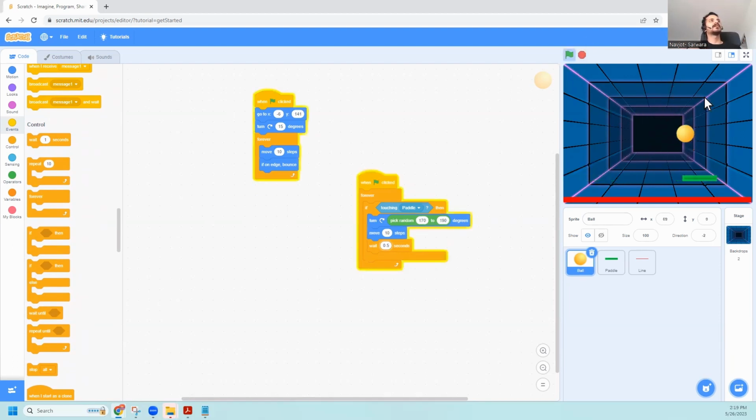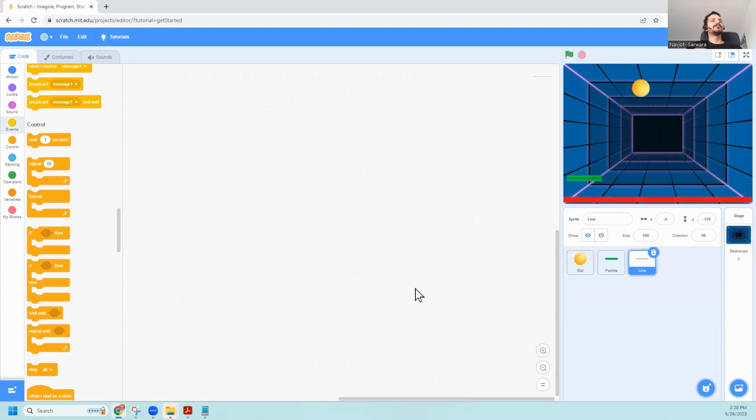Now as you can see, the ball starts bouncing on the paddle, but if we miss it, it's still bouncing and we don't want that. We want it to stop right away when it hits the red line. Okay, so now we need to code this for the red line, right? So we need to move to the red line code block. As you can see, every sprite object has its own code.